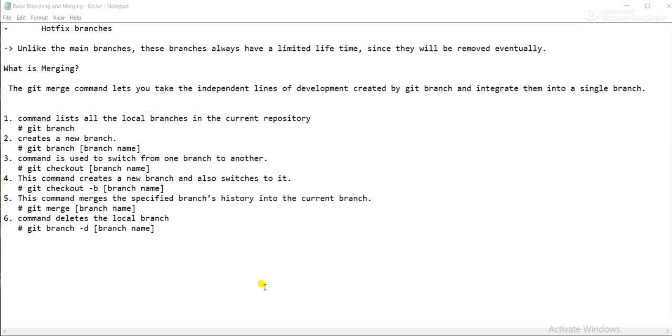So guys, now we'll go with the lab session. In the lab session, we'll create a branch, we'll merge the branch with another branch, and then we'll delete the branch.